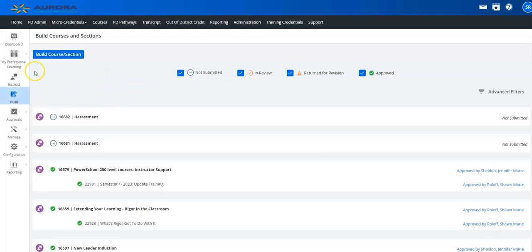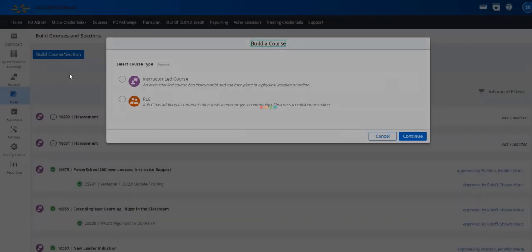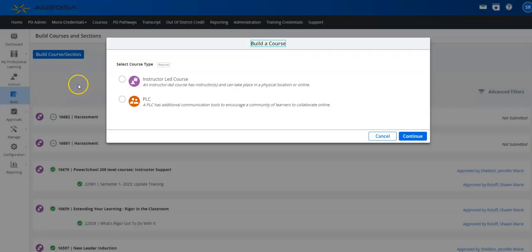When you go into Build, you need to build a course or a section, and what you'll notice is that you have two options now. You have the instructor-led course, which is what you've been using primarily for everything for the past 4 or 5 years. But we also have a new tab that is entitled PLC.